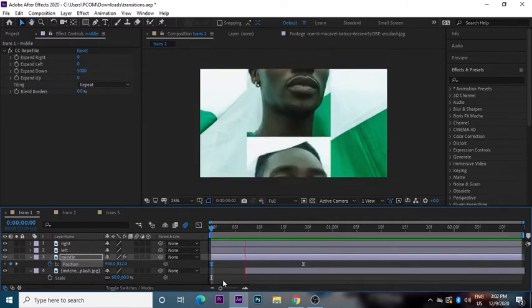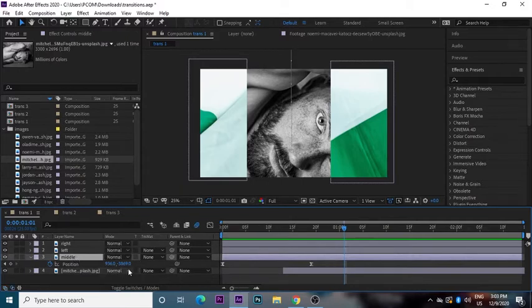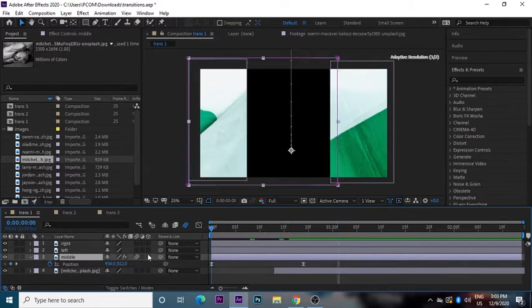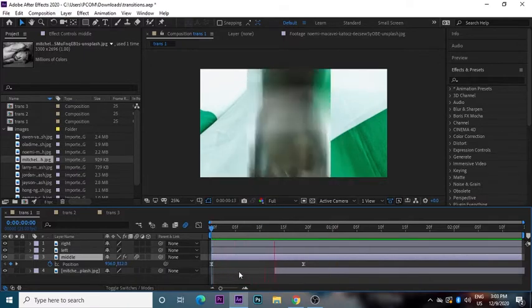Now we have something animation like this. Now just add a motion blur for this image, and if you don't see this option, press F4, and then here in the motion blur tab, add a motion blur, so you will see that we have motion blur and going a trail.